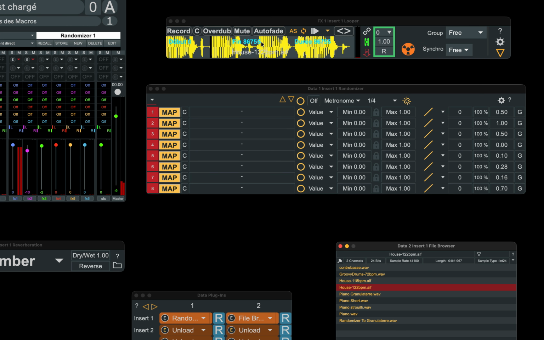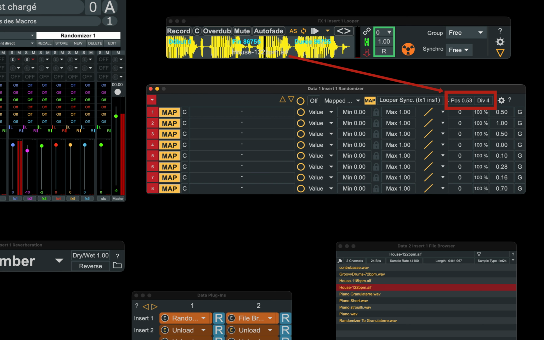The mapped clock mode allows us to synchronize the randomizer clock to the playhead position of a looper or file player. After mapping the clock to the looper, we choose the number of triggers emitted during a loop duration. We can now trigger random events synchronized to the playhead position.